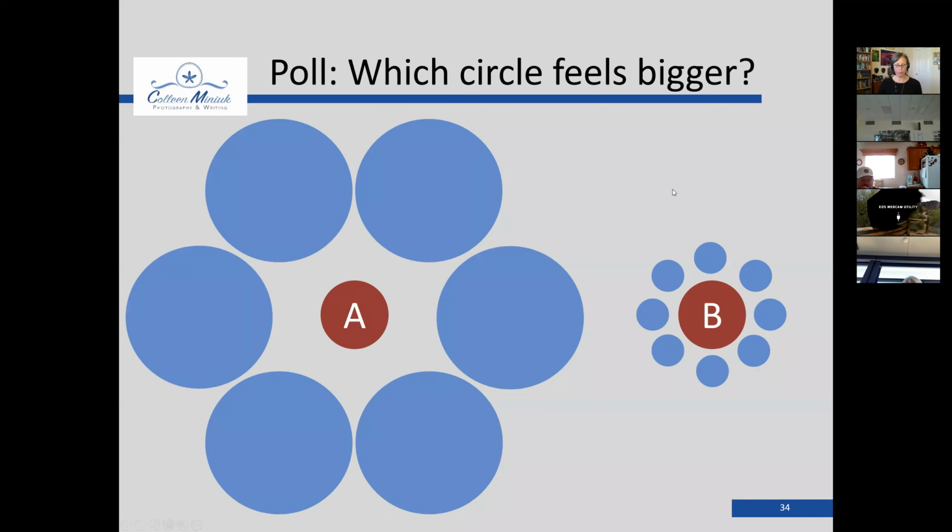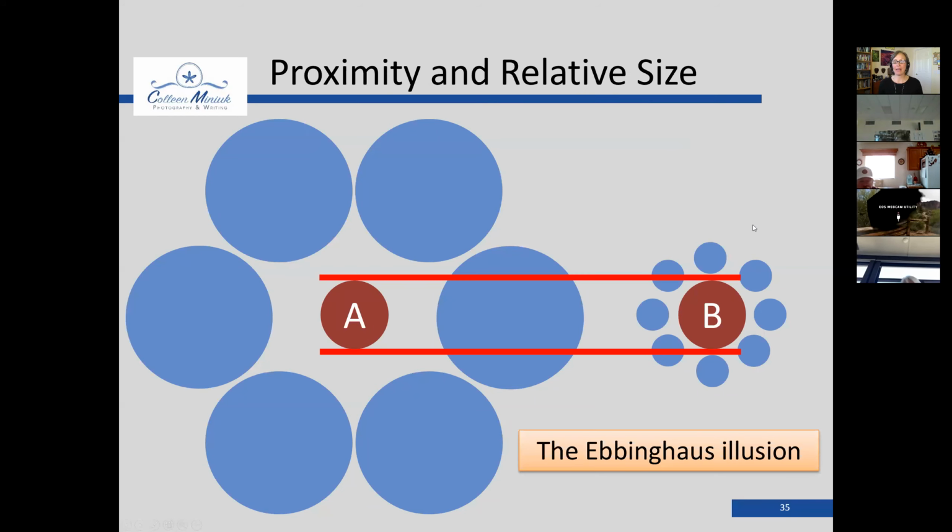All right, so here's another pop quiz on relative size. Which circle feels closer to you, A or B? Or which one feels bigger? Sorry. Which one feels bigger to you, A or B? B. Most people will say B. This is the Ebbinghaus illusion. They are exactly the same size.